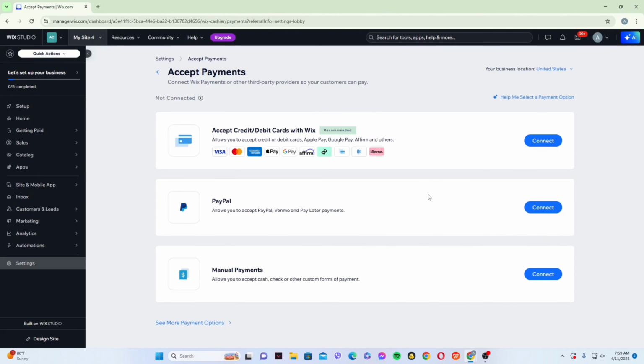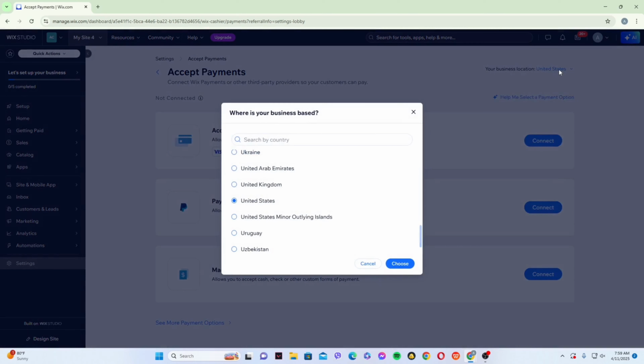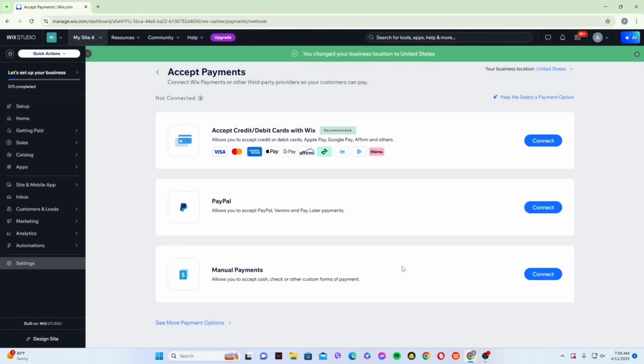Before anything else, on the upper right, click on your business location and make sure that you have the right location as each country accepts different kinds of payment methods. After choosing, you will see all the payment methods you can connect to. You can see more if you click on it at the bottom.